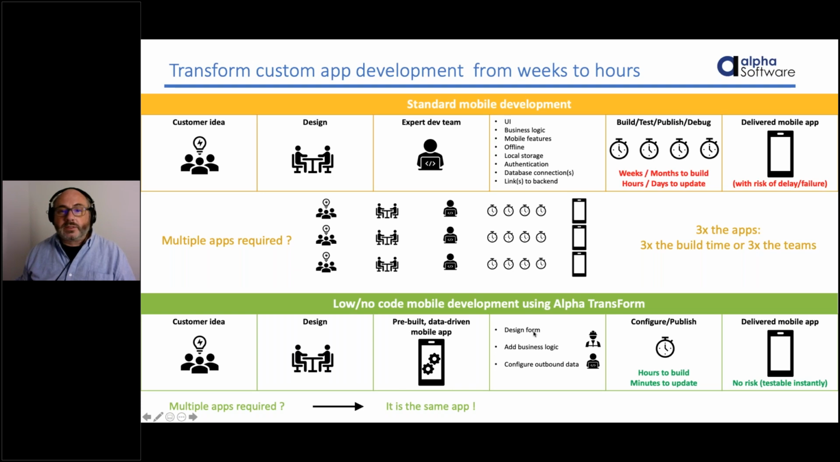To do that, similar to the other steps, you're going to be designing the form and adding some business logic and maybe configuring where the outbound data should go. Maybe you want to push it into a database that you already have set up. That can all be done using TransForm, and that can be done, in most cases, using absolutely no code at all. Although TransForm does have the ability to do some coding. There is a scripting language behind it, should you need to use it, and we'll get into that in a minute.